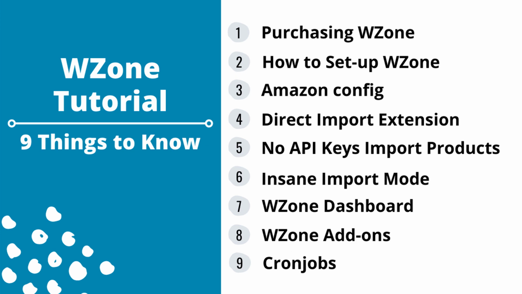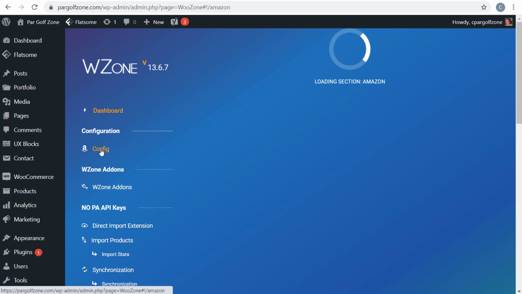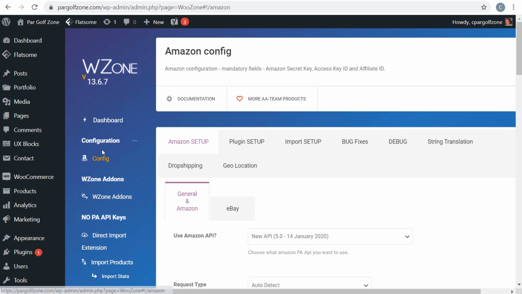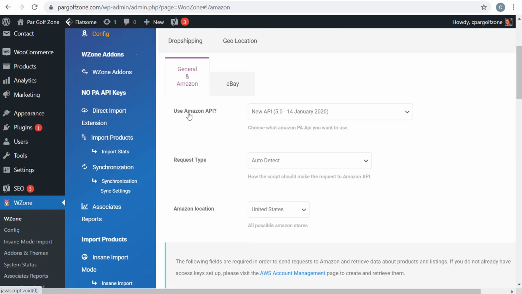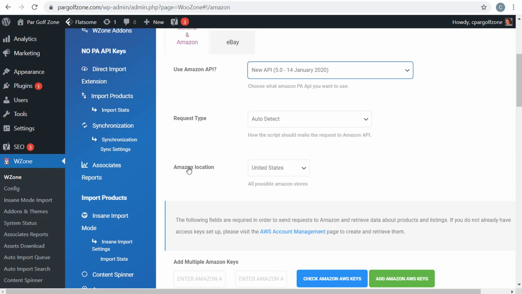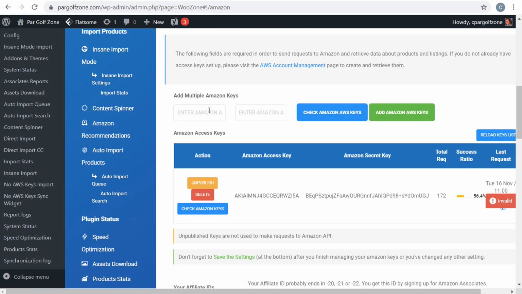We kind of already started going through it, but if we come over here to configuration, when you go through that WooZone wizard, it's basically going to go through the configuration for you. So you're going to see general and Amazon. I use the newest Amazon API as of January 14th, 2020. Request type auto detect, Amazon location United States. This is where you can add new Amazon keys, but you just want to unpublish or delete your old Amazon keys altogether once you add them.